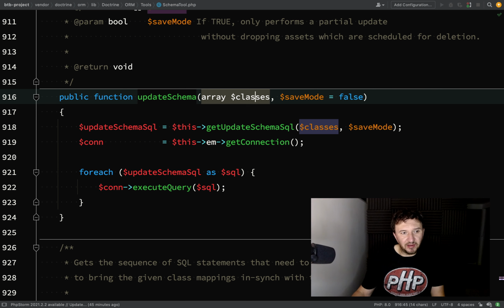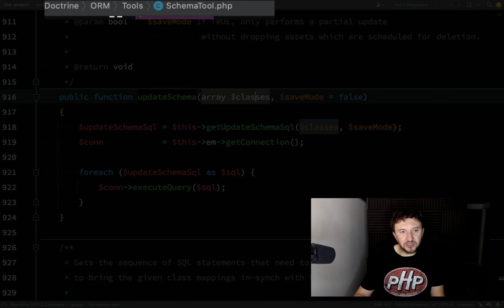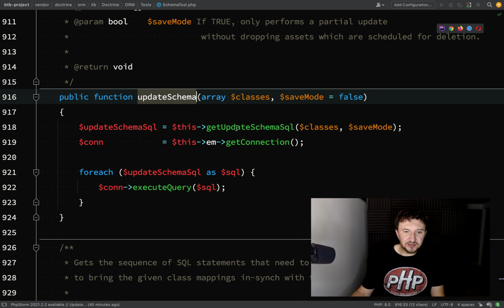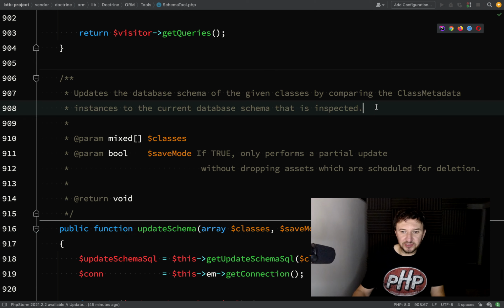In this one, what we need to do is work out how we're going to create our schema before each test is run. The class we need is called SchemaTool, which can be found in our vendors folder, and it's under Doctrine, ORM, Tools, and it's called SchemaTool. The actual method that we need is called updateSchema. Let's have a read of what this does.